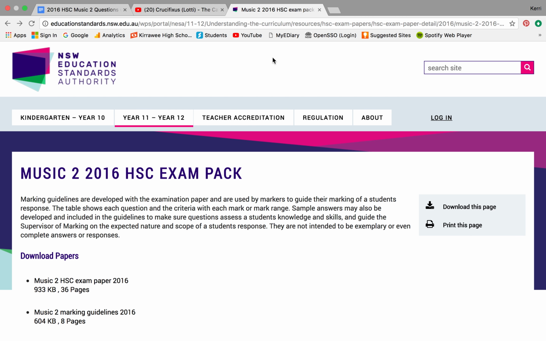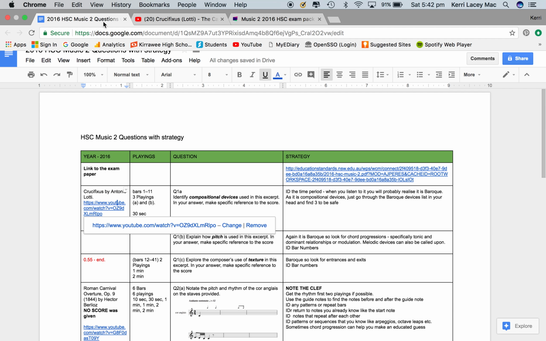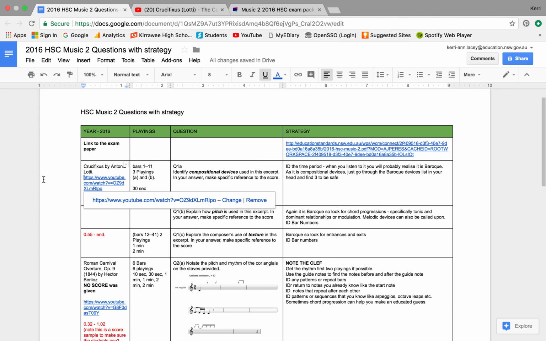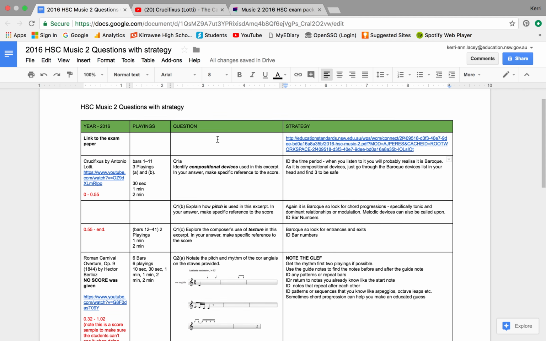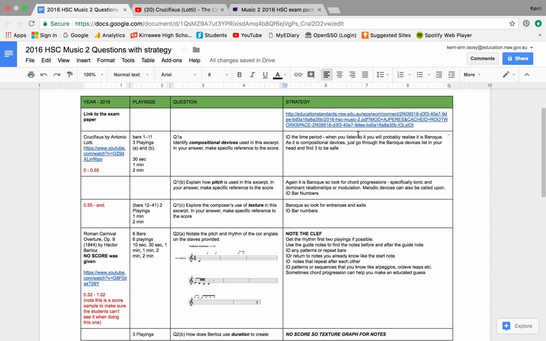In the access area this week, I'm actually going to be providing a document. It'll be a PDF document. This one's a Google Doc with the actual HSC music questions for the 2016 HSC paper. So there's a link to the exam paper, all of the questions in a brief summary, along with a strategy. I want to go through this document and explain how it works.